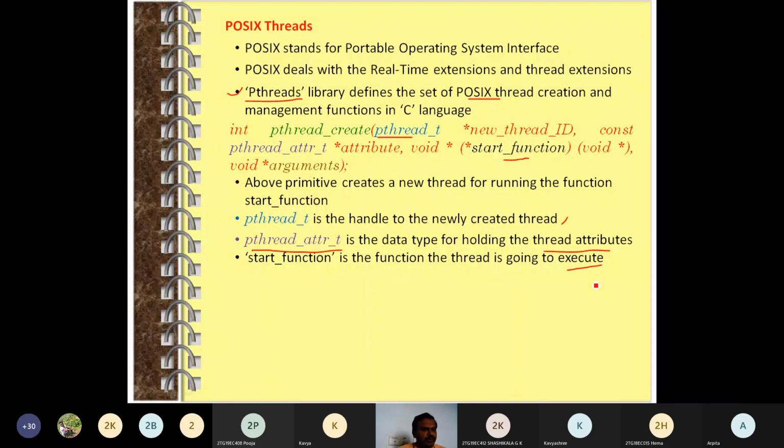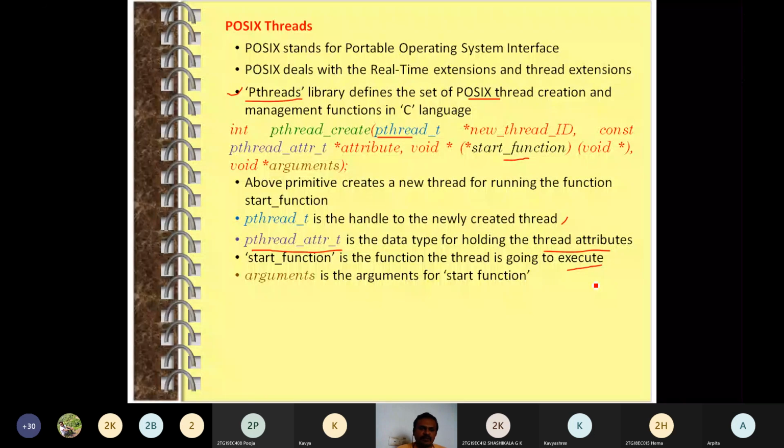So in the program there are so many functions. When you create a thread, it is going to be pointed to a particular function to be executed, with its ID as well as the attributes. Then what are the arguments? That particular function may use some arguments, and those arguments are mentioned while calling that particular thread creation function. So the argument is the argument for that particular start function.